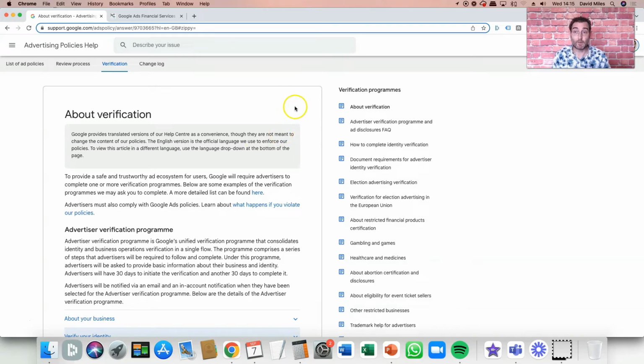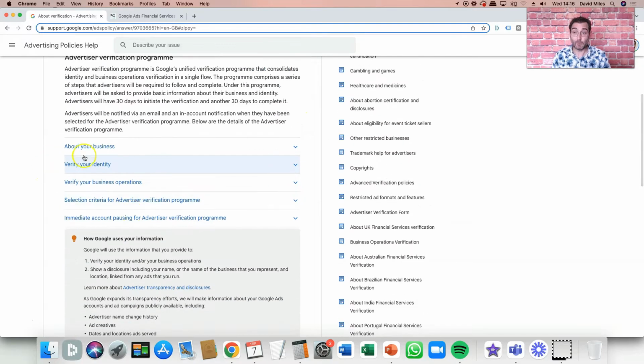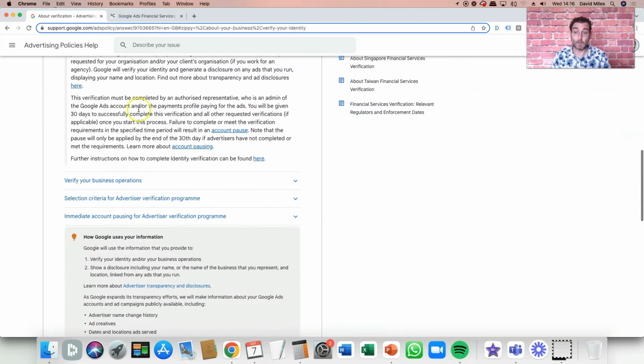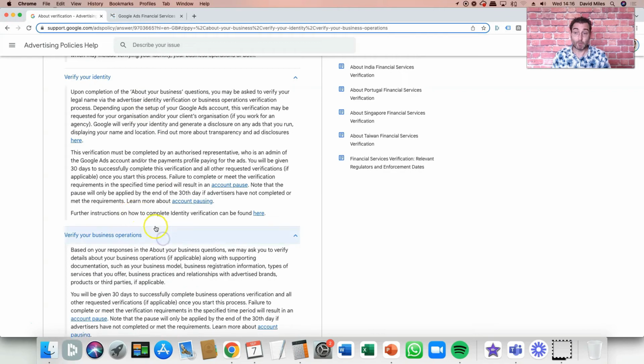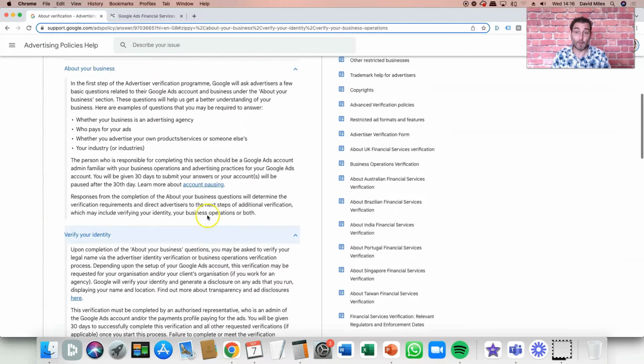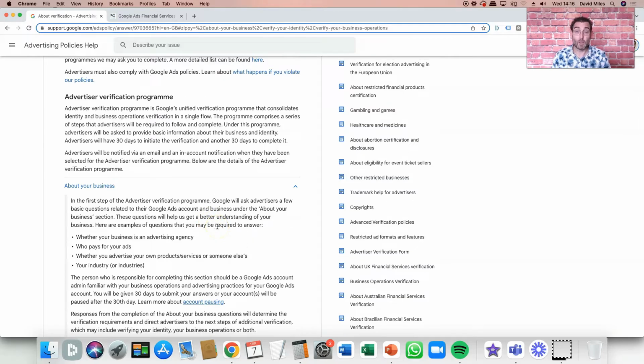And you can see here in this help article on Google's website what it's all about. I'll put a link to this in the video description below. But basically you can see here the stages that you have to go through. You have to give them some information about your business. You have to verify your own identity, verify stuff about your business, etc., etc. So it's all relatively straightforward. And as I say, that's something all advertisers have to do at some point once Google actually gets around to asking you to do it.